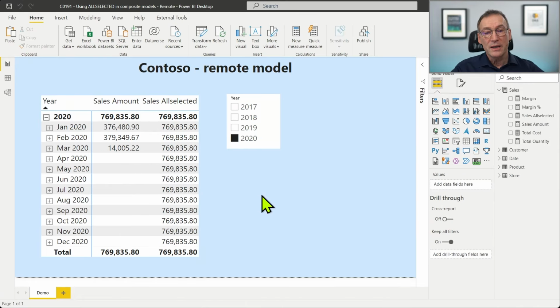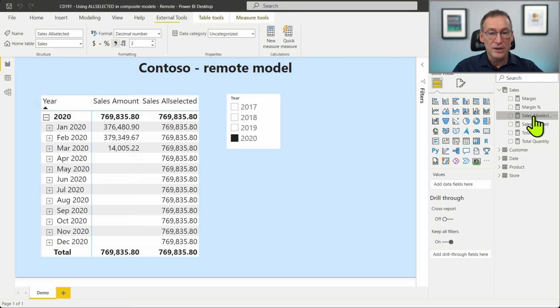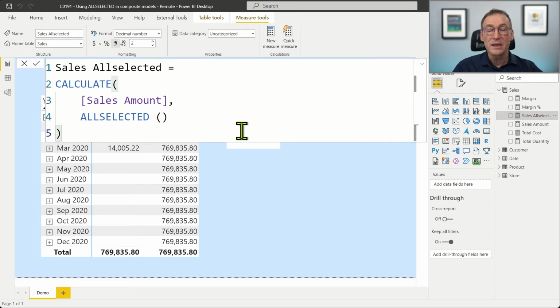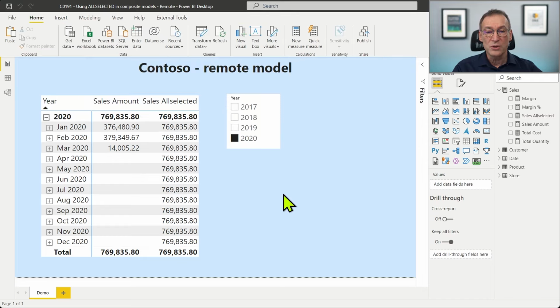Let's start by looking at the remote model, the model that I published on the cloud and that we use as the source of our composite model. There is nothing fancy here. This is our regular Contoso model with some measures. The only measure that is worth looking at is sales ALLSELECTED. Sales ALLSELECTED doesn't do anything complex. It just computes the sales amount for ALLSELECTED. And on the remote model, it just works.